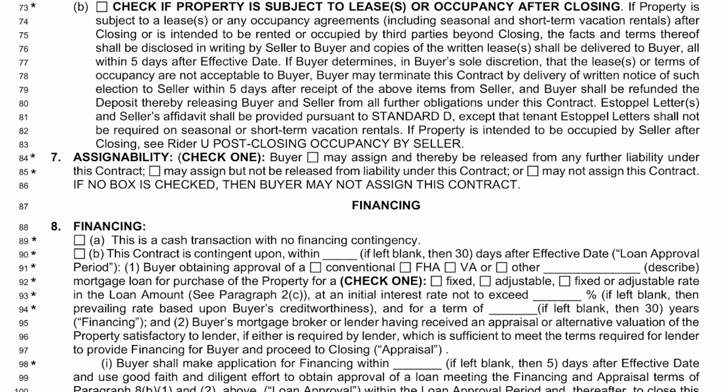Let's go down to financing now, number 8. Very simple, 2 options. 1, it's a cash transaction. There's no financing contingency, which means there's no appraisal contingency as well. Or B, the contract is contingent upon a loan. Now, you do have blanks on here that you can fill out. If you leave them blank, you can see exactly how many days are included on that blank. You can modify that as need be.